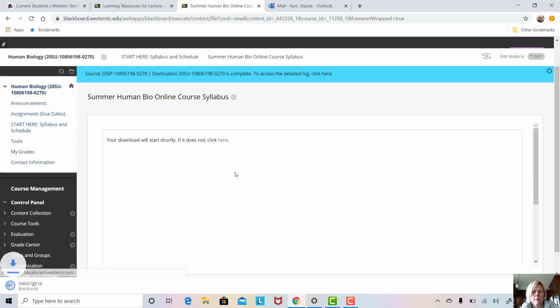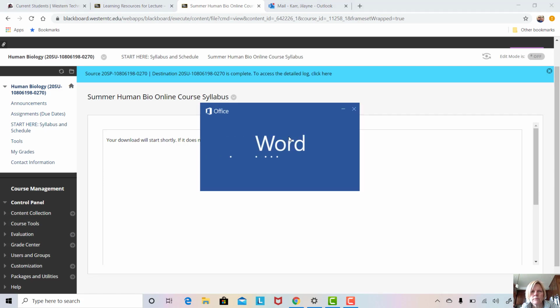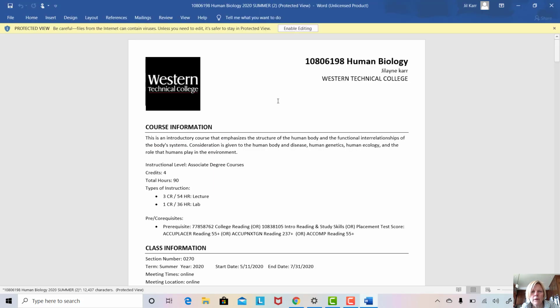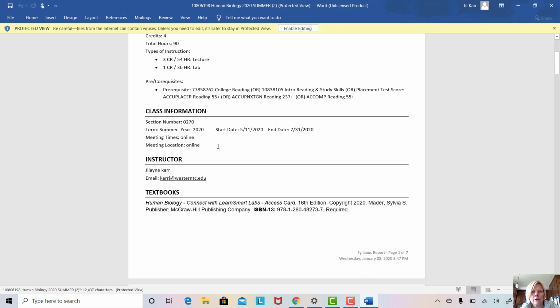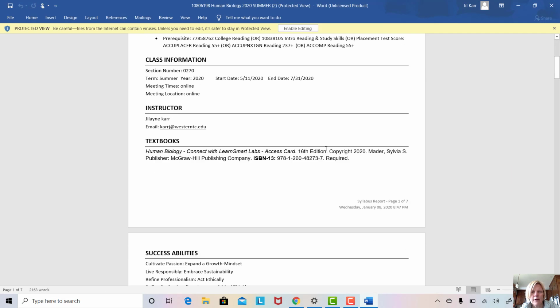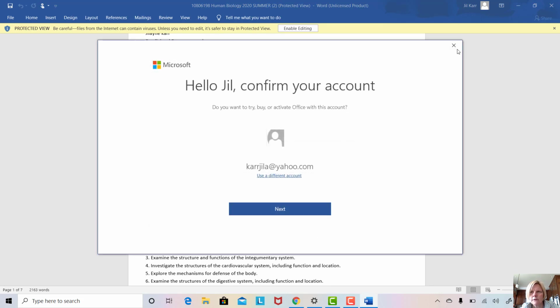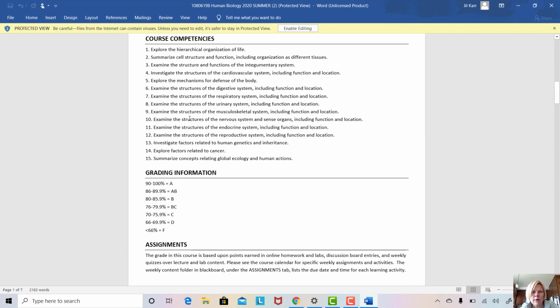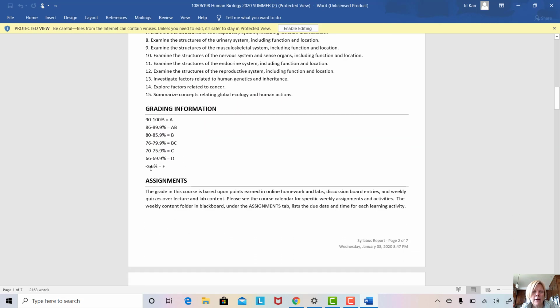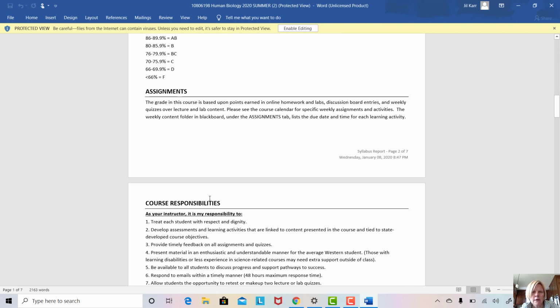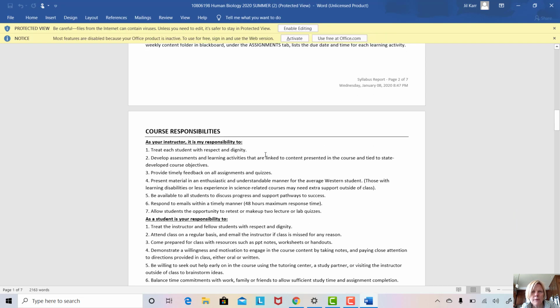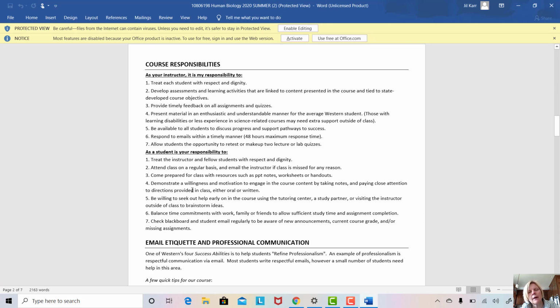So looking at our syllabus, I'm just going to open it up here. All right, so if I proceed through here, I can see the start and end date. Here's the access code that you need for getting started in our class. And then some competencies, accessibilities. Here's the grading scale. We go 90 for an A, 80 for a B, 70 for a C. And this is some course responsibilities, telling you what I'm going to do on my end, what you should do on your end to be successful.